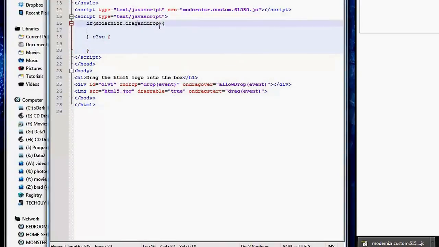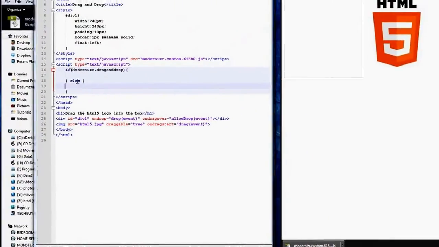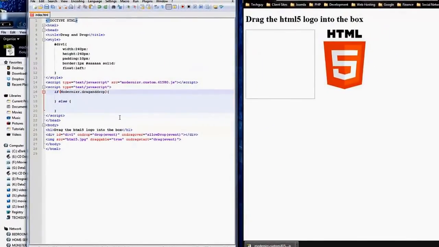Alright, so this right here is the syntax of how you would test for something. If you wanted to test for canvas, you would have if Modernizr.canvas and then whatever. I'm going to go back to drag and drop, but if you want to use drag and drop, you have to add another piece of code. I'm going to do that right now. You have to add another condition, and it's window.FileReader.